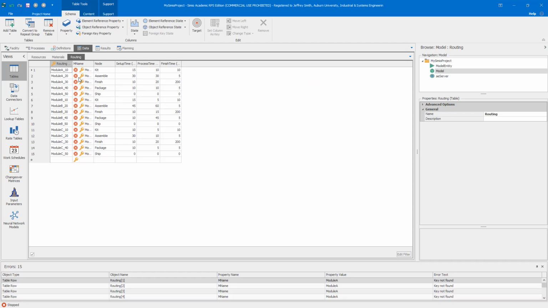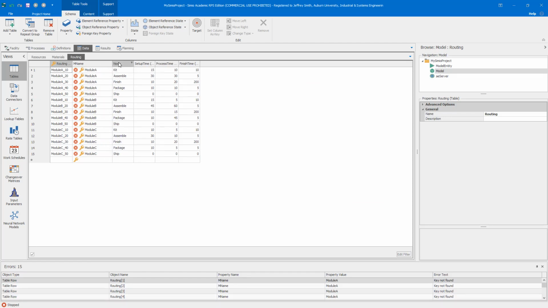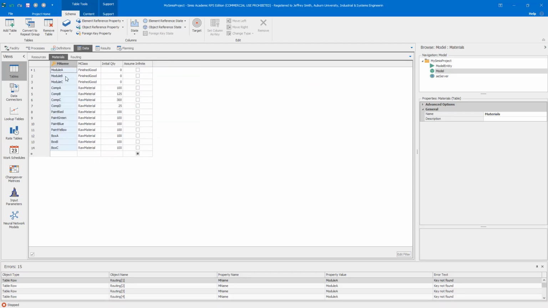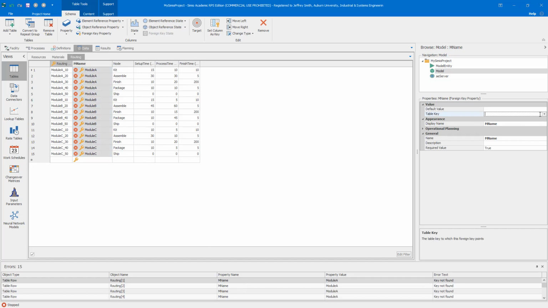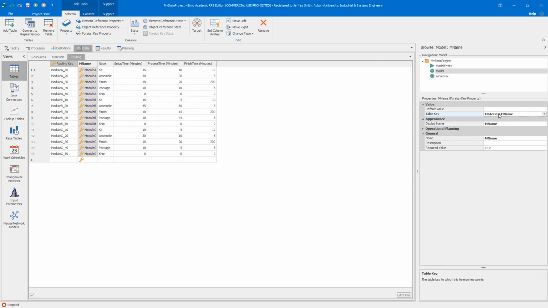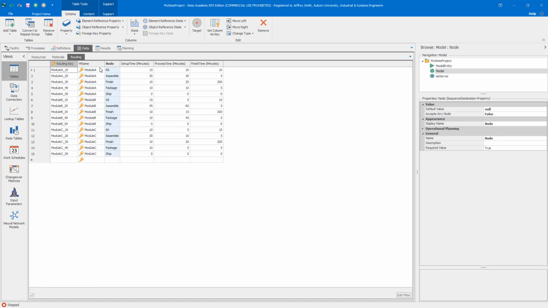Again, ordinarily you would, why don't I have module A? Let's see here. Where key not found? Oh, I didn't set my column key. So we set the column key right here. I had defined it as a foreign key, but I had forgotten to set the table key. And so that's why you were seeing the errors, because it didn't know where to look. It saw the values, but it didn't know which column to look into to verify the consistency.